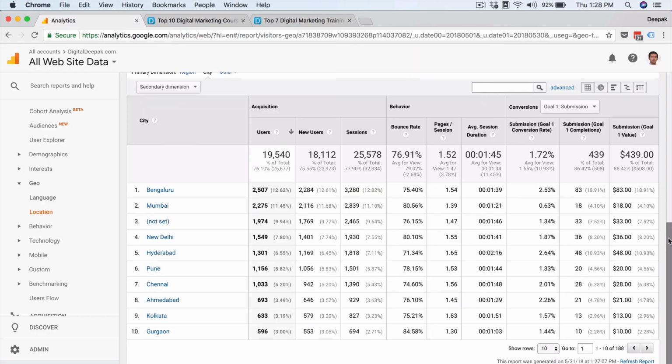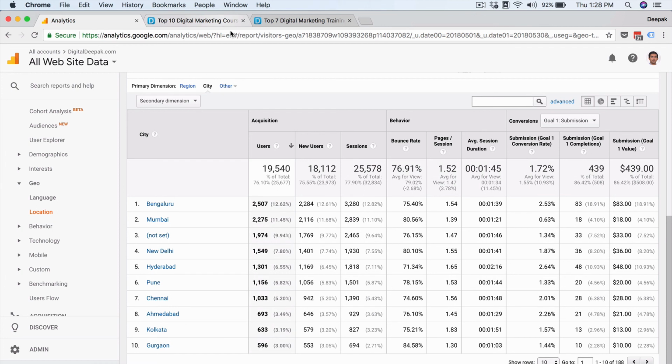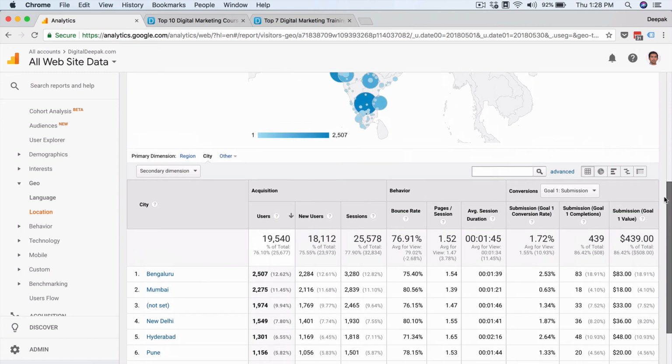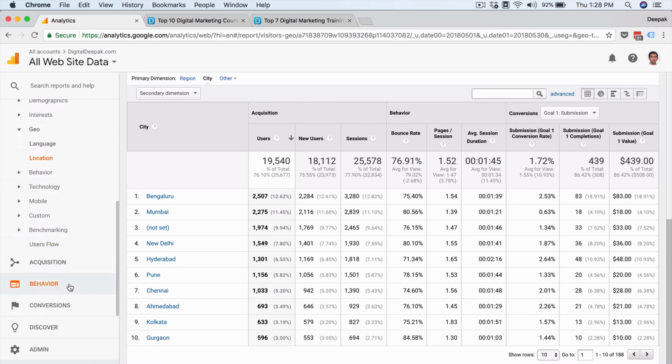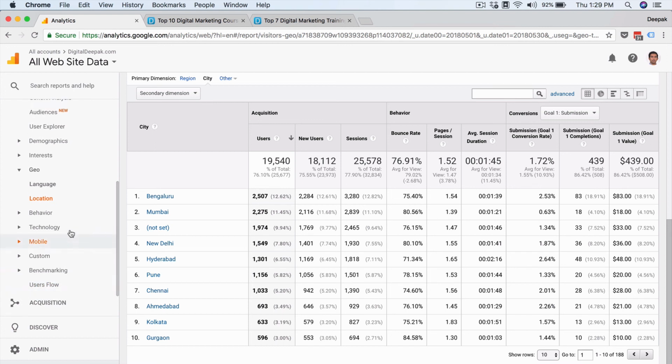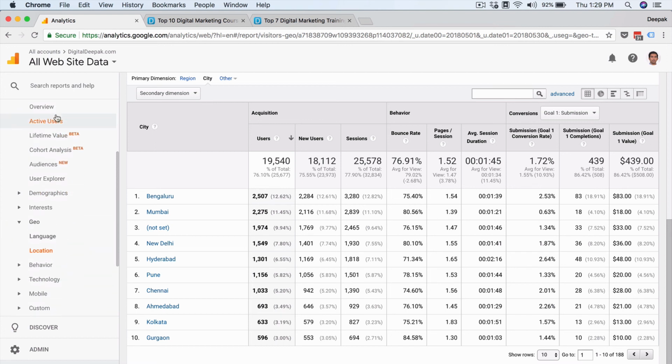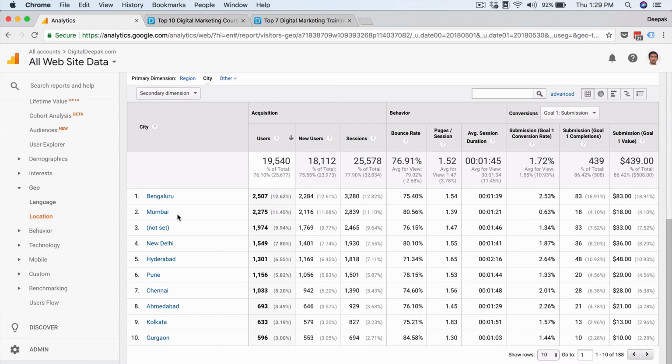I was able to come up with this list of cities to publish based on this list. I looked at this list, I found out which cities people are coming from, and then I went ahead and wrote articles like top digital marketing courses and training programs in New Delhi, in Hyderabad, in Pune. All these pages get me a lot of traffic. How much traffic, we will see in the behavior reports. Inside behavior reports is where we are going to look at how many visitors came to each and every page within our site. Right now we are just looking at the audience in a broad perspective. So that's it for location reports.